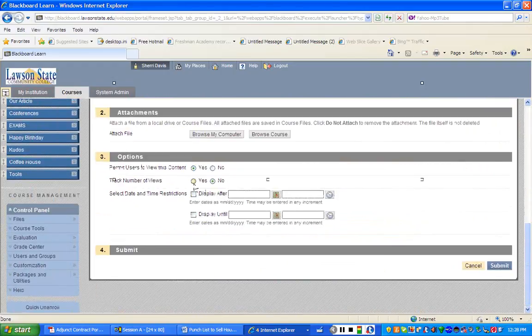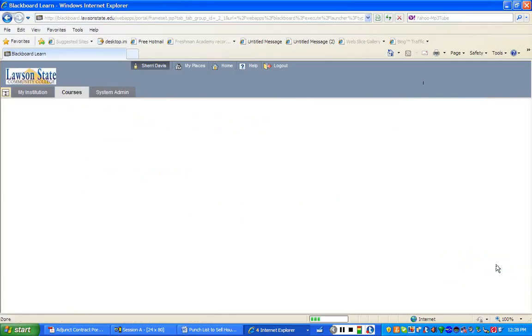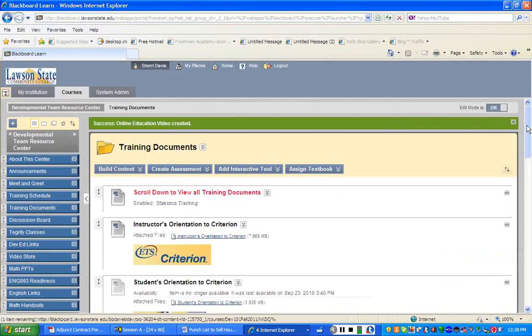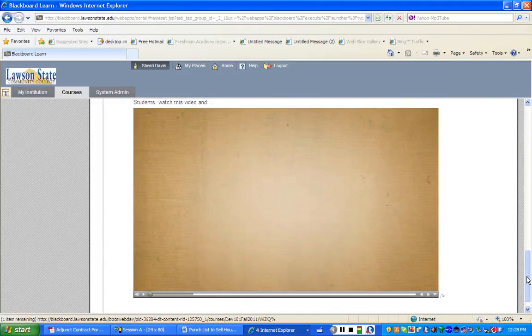And as you know, you can track viewers. You already know this kind of thing. And hit submit. I always like to submit it first, and then if I need to go back in and actually look at the size of it, I can. But that looks pretty good. That's a really good size for students to see it. And I'm going to go ahead and play to make sure it's okay.